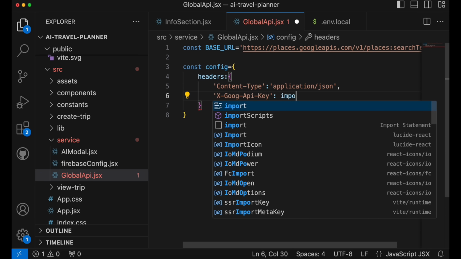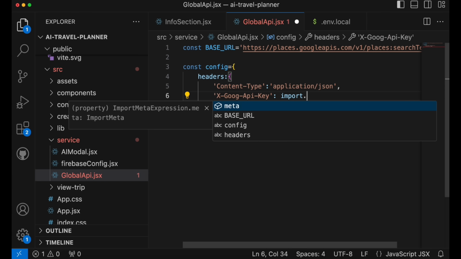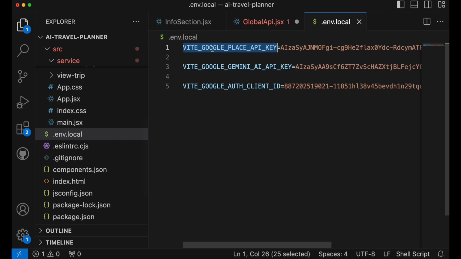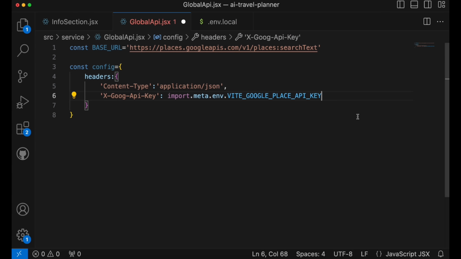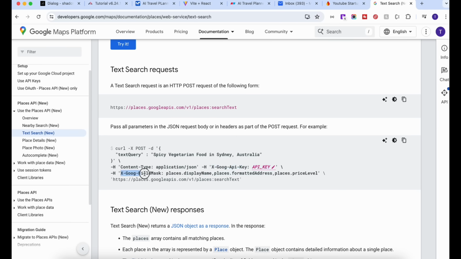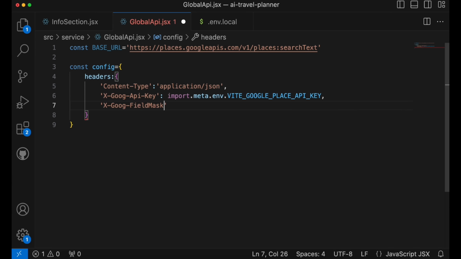So the API key is nothing but from the import.meta.env, and then I will copy this environment variable key like this. Okay, next we want to provide the field mask. If you see, we have this field mask option. Okay, let me add it here, and then I will explain to you what this field mask is. So this is in the form of an array.